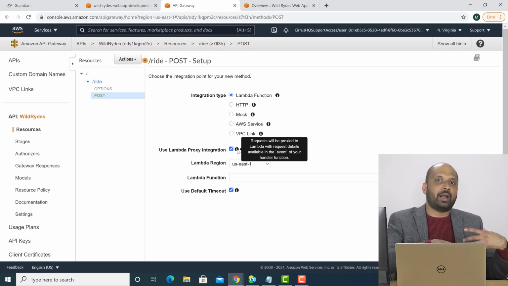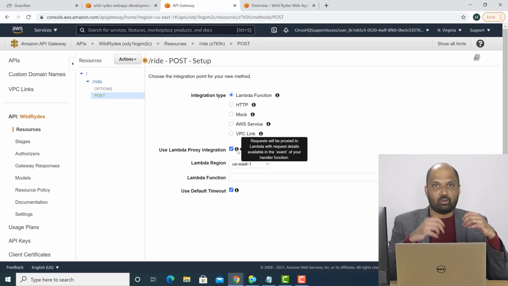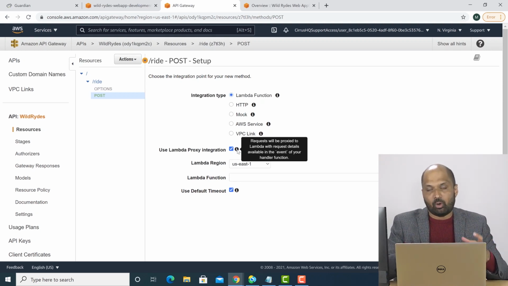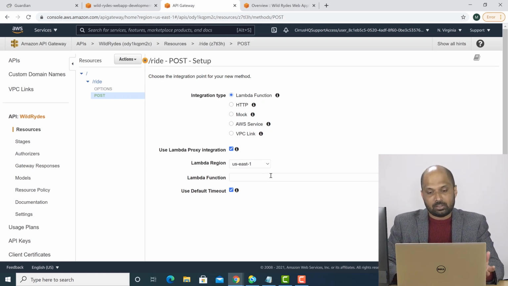If you remember, when we were testing our Lambda function, we created a test event which contained a lot of headers and things like that. That is the detail that gets passed in when we check this box, and the whole request body coming into the API gateway gets passed on to the Lambda, so that the Lambda can do whatever it needs to do from that point. So the Lambda region is North Virginia, US East 1, where I am having it.